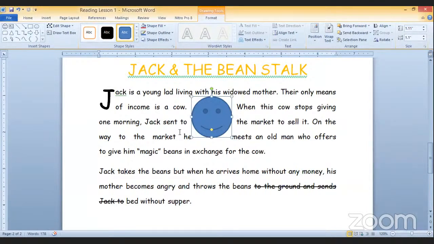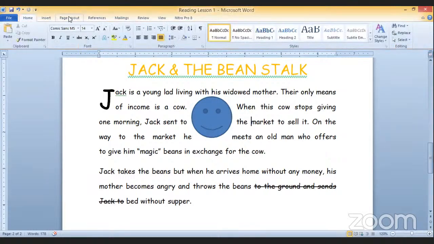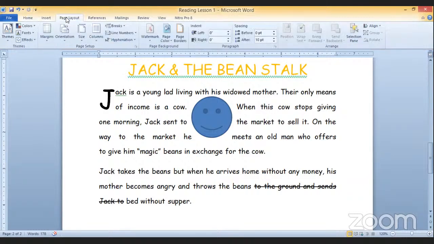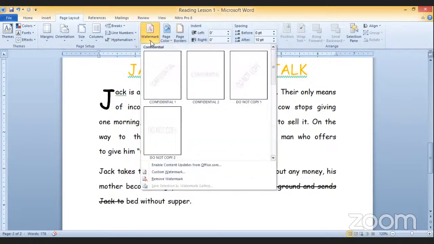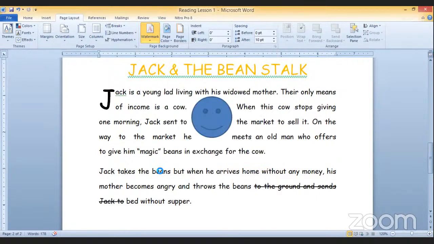So in this work, to insert a watermark, you first get out of your text, like here, this drawing is selected or this auto shape is selected. You first click out. Then you go to page layout tab. Reaching page layout tab, you come to watermark. When you reach watermark, move down to custom watermark. When you reach custom watermark, it will load.